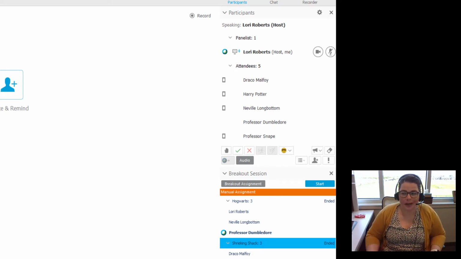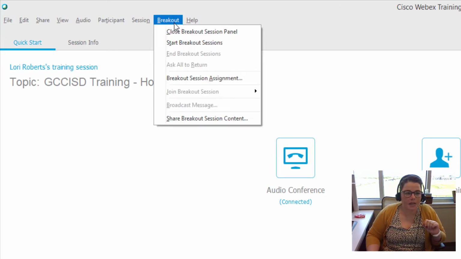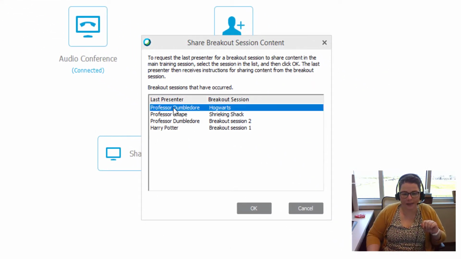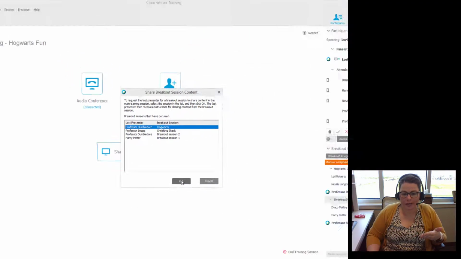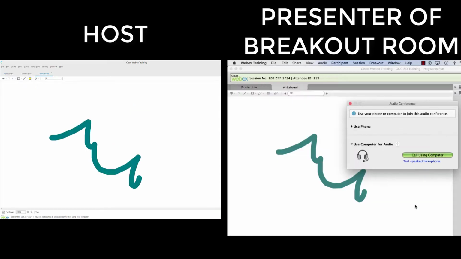Another option that you have is to get the breakout content from the rooms, but this has one small caveat. This only works on laptops. So if I go to Breakout and I say share breakout session content, if I want to get that information from Dumbledore, who is on a laptop, I click OK, and a request gets sent to Dumbledore for Dumbledore to send me that content to share with everybody. I'm going to click OK, and now that content comes on the screen and now everybody can see it.